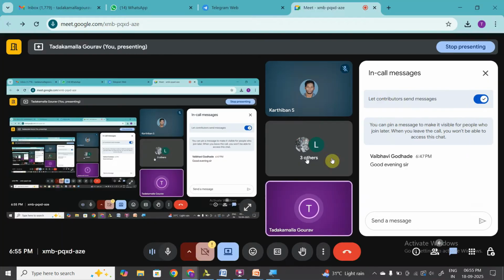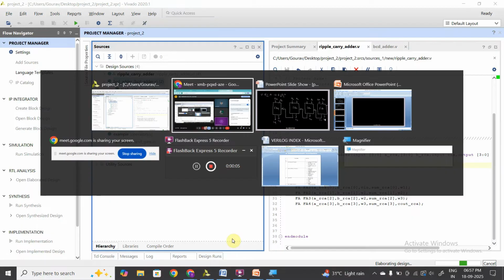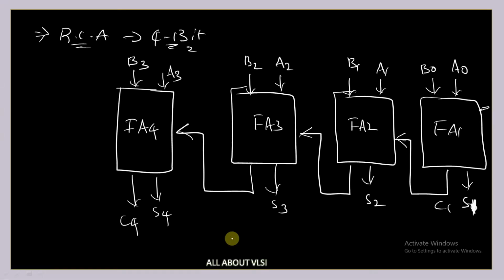Yes. Is it clear for everyone? Any doubts or any queries in the ripple carry adder development? Okay. Meanwhile, we will see the BCD adder design, and according to the design, let us try to write down the code for our BCD adder. We have discussed the BCD adder in digital design also. Let us discuss it one more time.